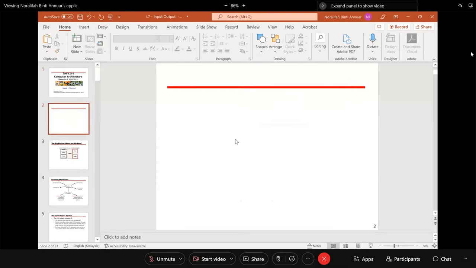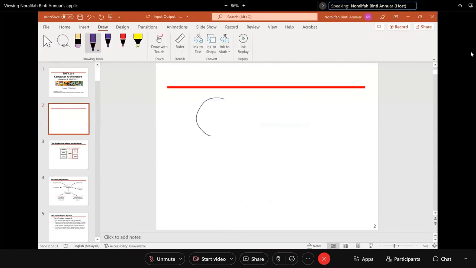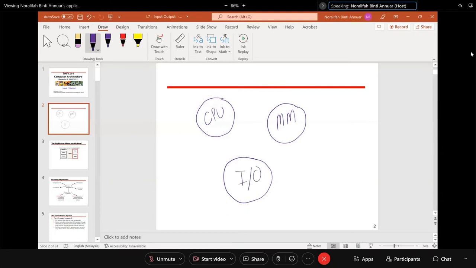Okay, let's do some revision. Very quick one. As usual, we have four main components, and with these four main components you can call it a machine, a computer. Ingat tak yang anak beruang ni kan? So you have the CPU, which is the processor. Then you have the main memory, or you can call it RAM or primary memory. Then you have input and output. Input and output here is not the device; it's a module or a program.